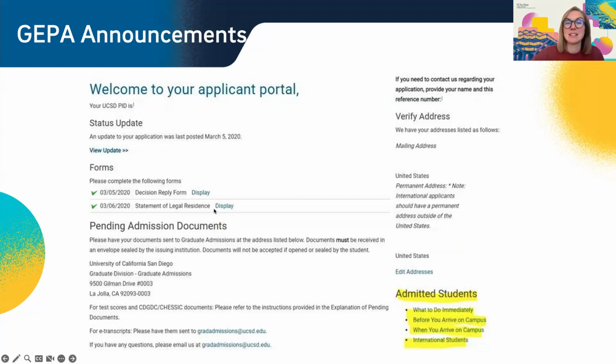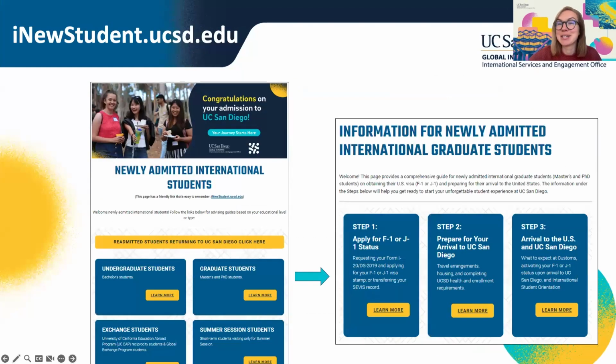And then this is where you'll see the statement of legal residence as well. I also want to call people's attention to the bottom right-hand corner of the screen, where it's broken down in terms of what to do immediately before you arrive on campus, when you arrive, and specifically for international students. Now going into a little bit more detail for international students.